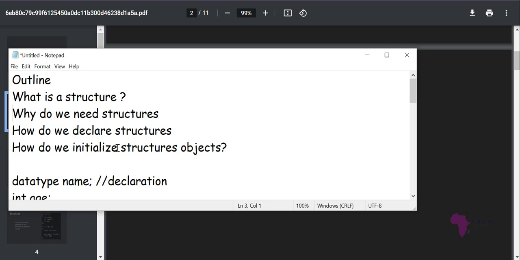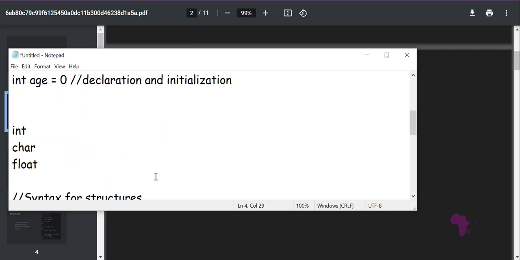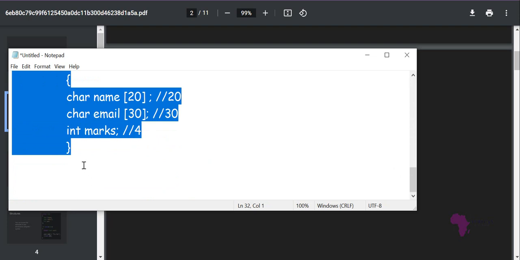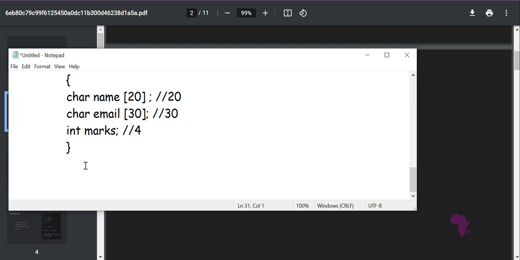Now, how do we declare structures? I have shown you that, I have shown the syntax, and I'm able to do it like this. So now let's proceed. What do we have next? Now that we have understood the structure and have created a structure, let's come to the point of creating a variable of that particular structure. How do we create a variable?